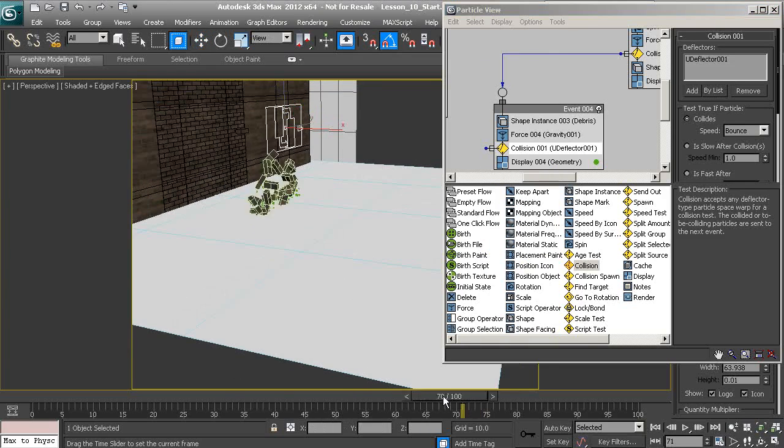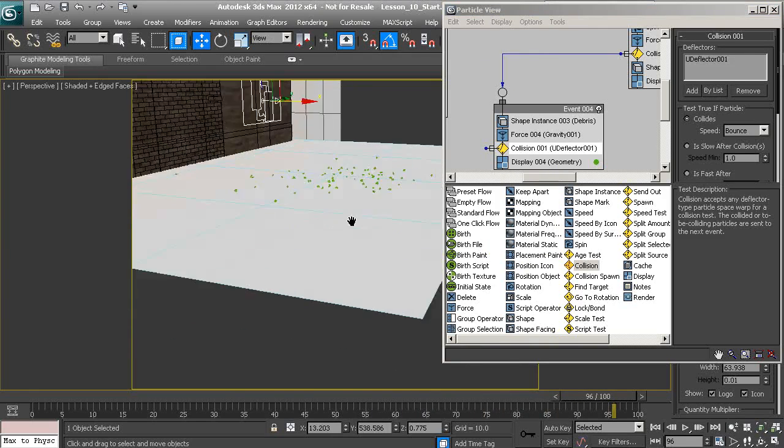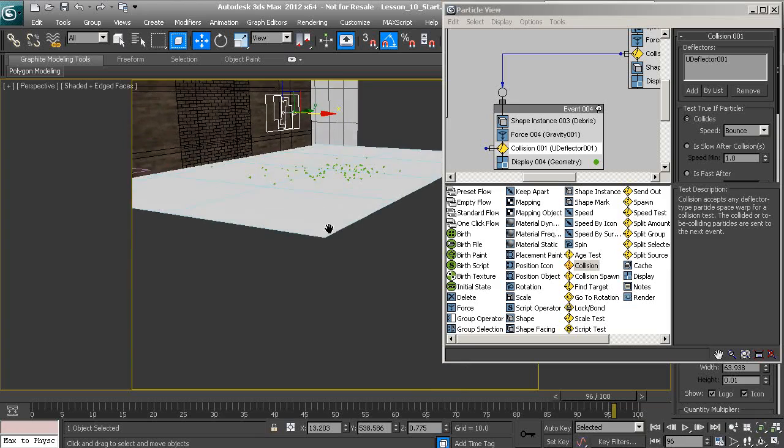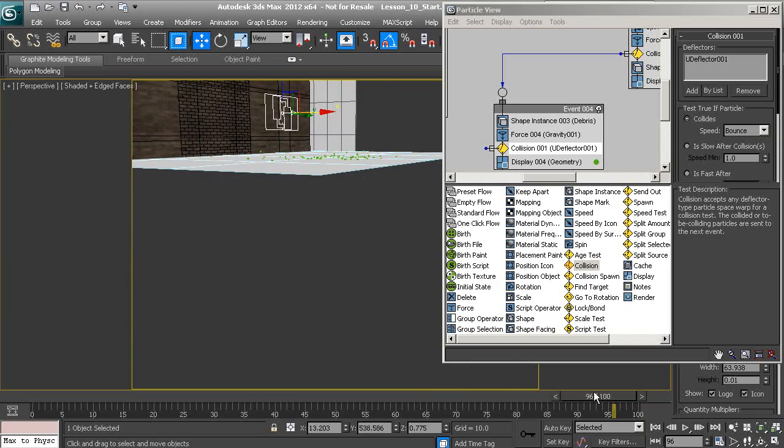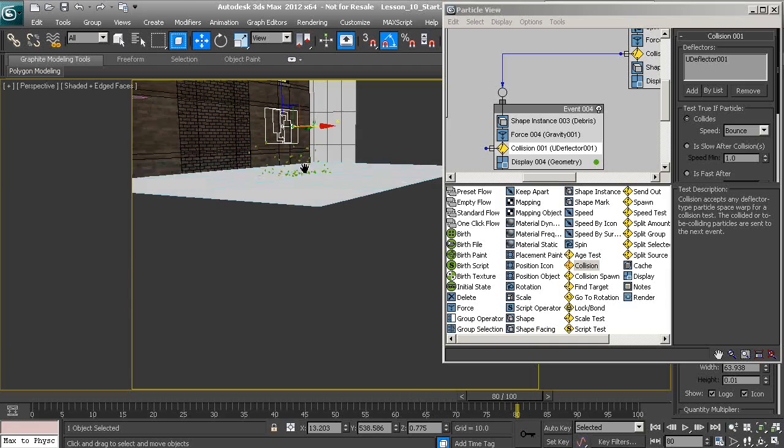Okay, so now our particles hit, and then now they'll collide with that there. Okay, now you'll notice that our bricks are now gone. So what's going on with that? Well, you'll notice that whenever they collide, those bricks disappear, and then they turn into this rubble here.